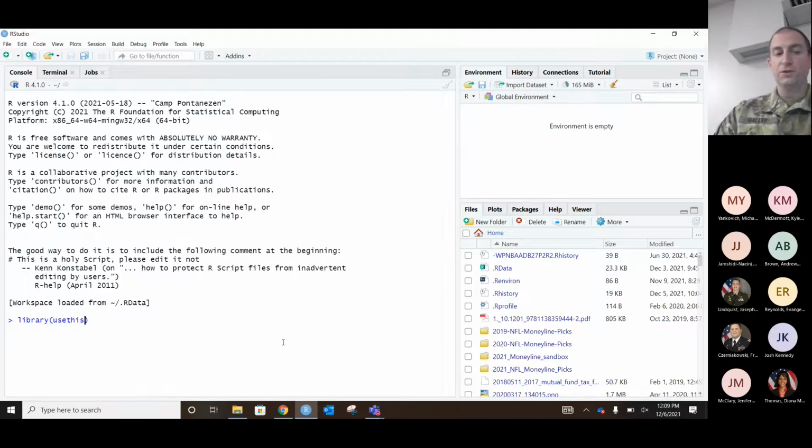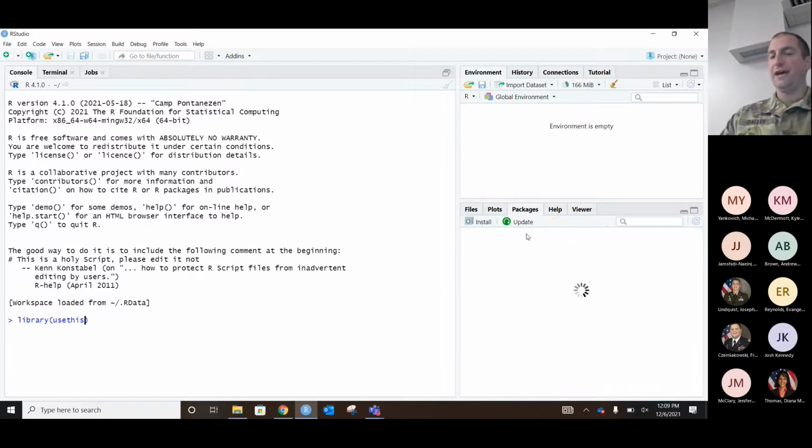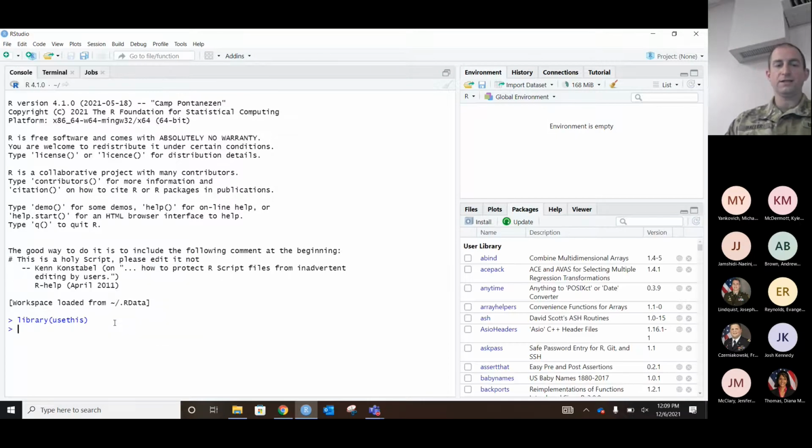If you don't have the usethis package, you need to install it. You can either install it using the install.packages command and put usethis in quotes in that command, or I can come to the Packages tab and hit Install, and it's going to bring up a pop-up that I can then download, or I can install the usethis package. So I'm just going to run this one command here. It's going to load that usethis package.